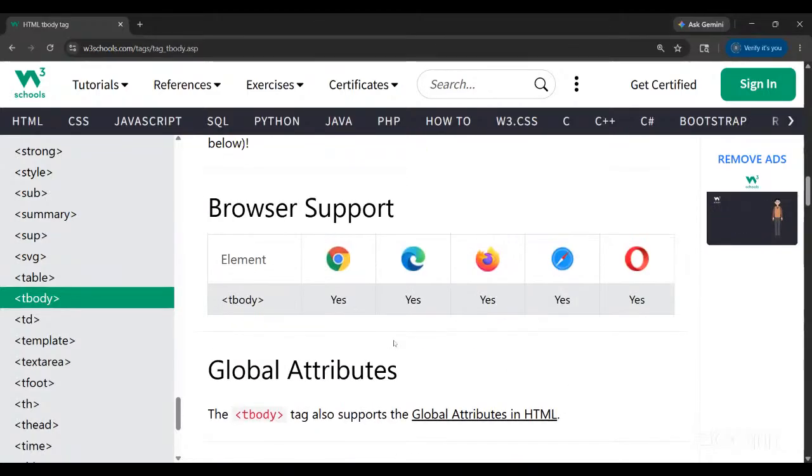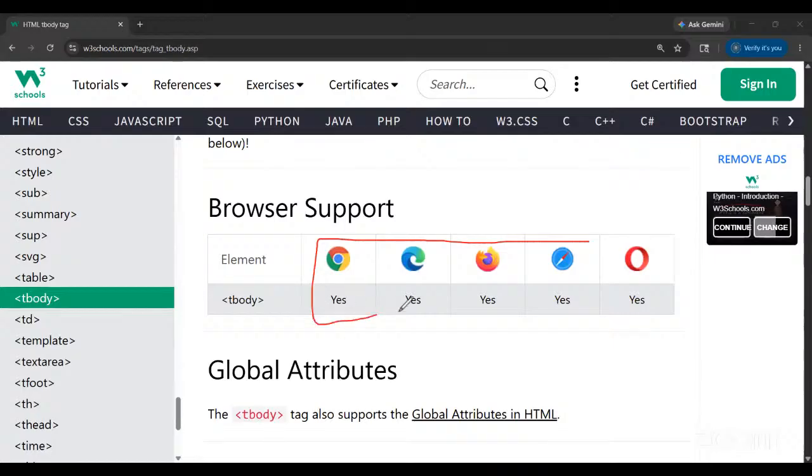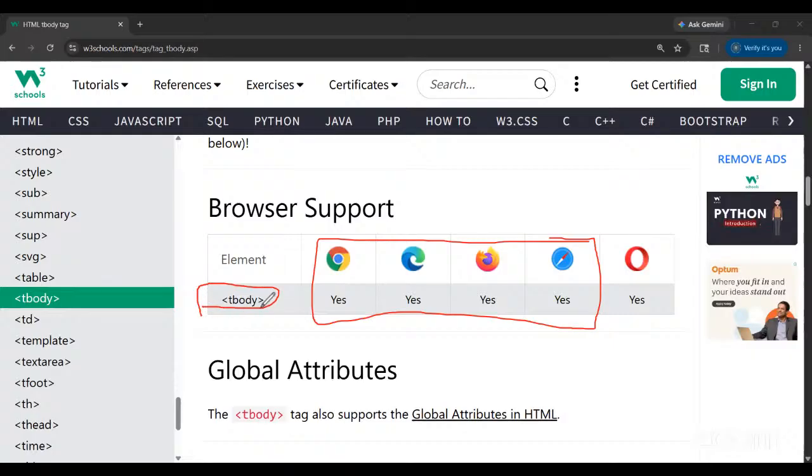So this is the list of browser support. If you want, you can check with any browser whether these particular tags are supported or not. As of now, Chrome supports, Edge supports, Firefox and Safari also. So these browsers support this tag. For the remaining tags, we have to check.